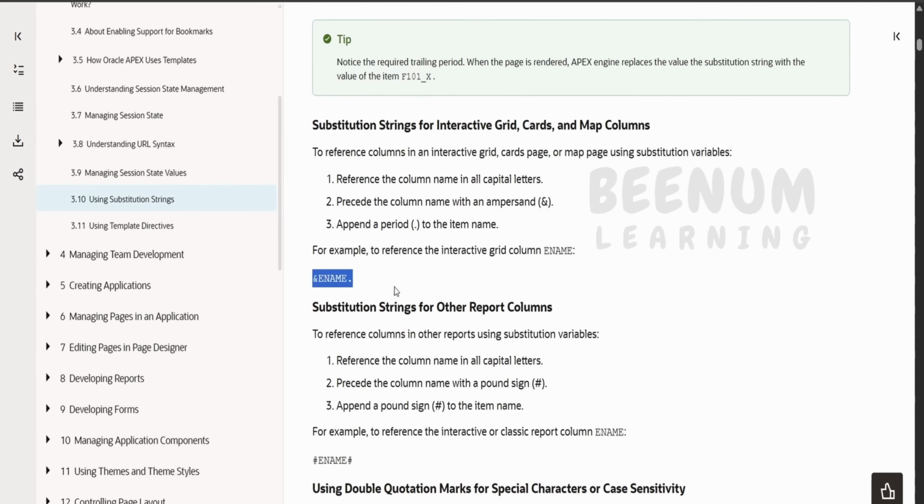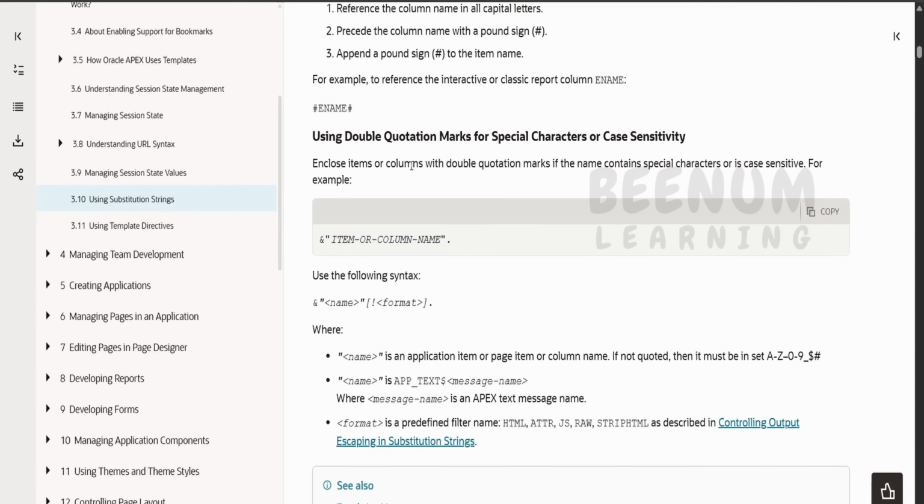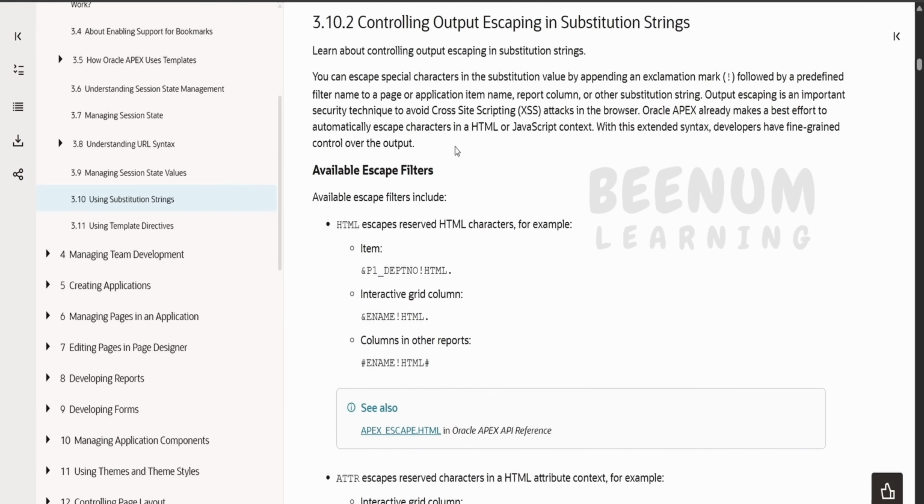If you want to refer to any page item or application item, you can refer to it like this. You might say, I have created a page item and it has a special character, so how can I access it? You can just wrap it with double quotes and then you will be able to refer to that particular page item or application item.